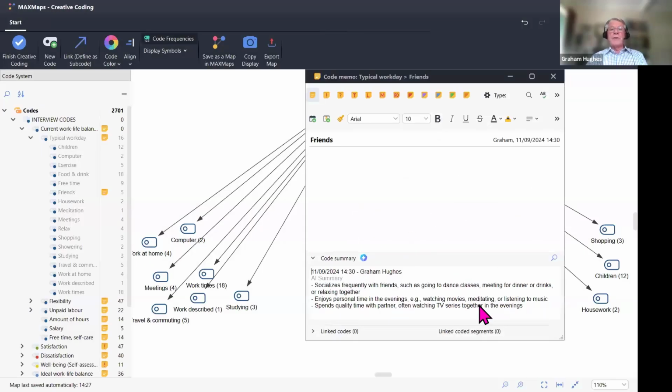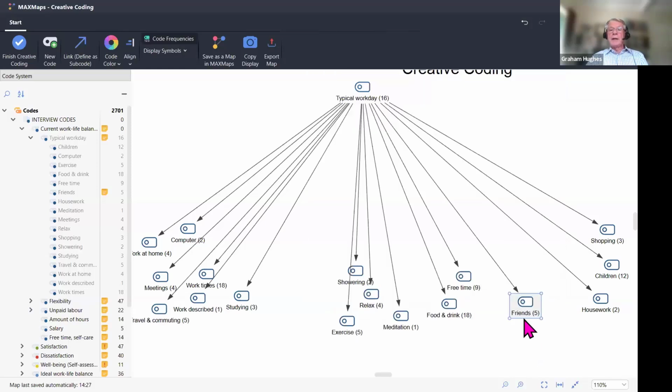It brings up my friend's memo, and down here in the bottom half of the memo, it's done a little summary about socializing with friends, dance classes, meeting for dinner, personal time in the evenings, spends quality time, and so on. So that's very much personal. That's confirming to me that these ones are very much about personal stuff with friends. So I'm very happy now that I can group that one clearly in the personal group, along with meditation and relaxing and showering and so on.